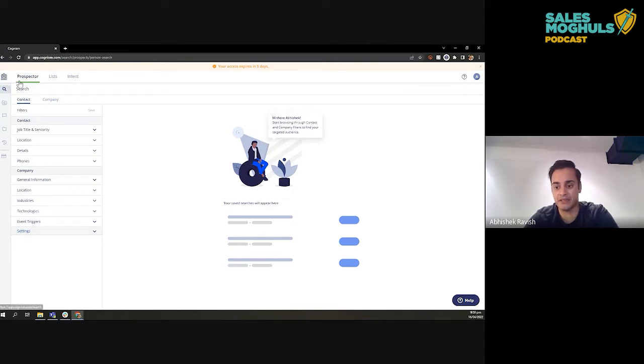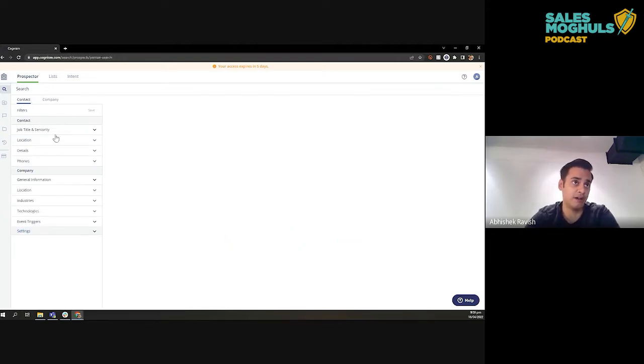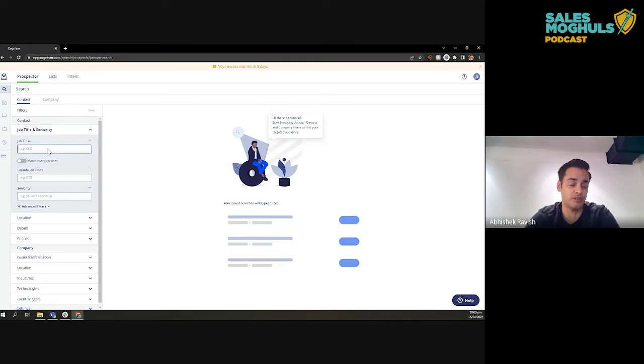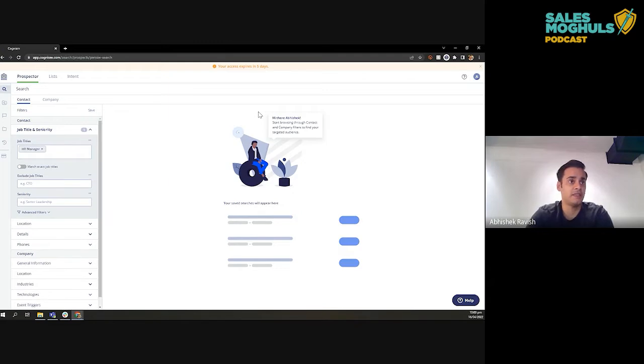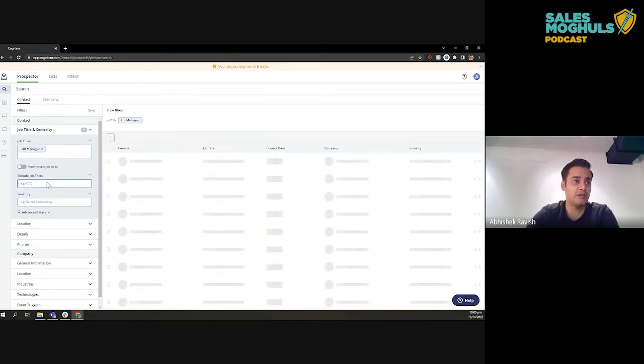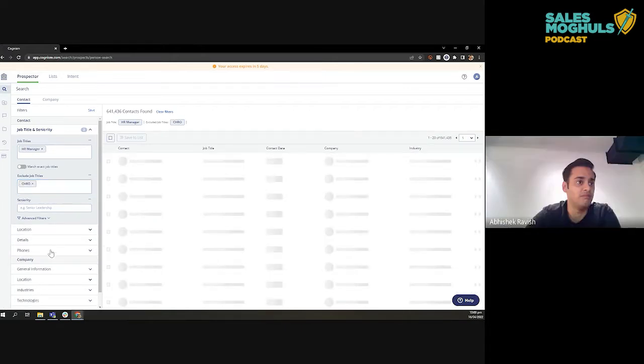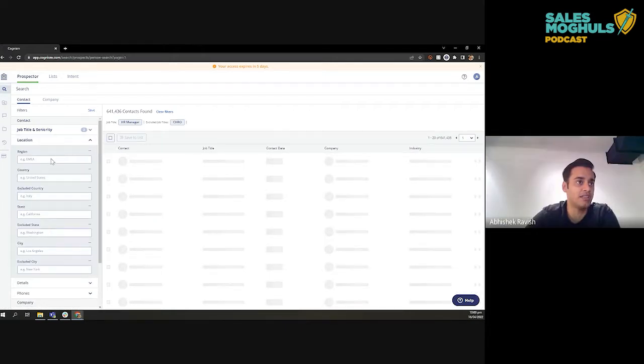Prospector, again, is nothing unique about this piece of the tool, and we know that Cognism competitors have the exact same thing. You can search by either contact or by company. When you search by contact, you can search by job seniority and titles. Let's put some random titles in. I'm going to say HR manager. I want to exclude CHRO. If I want to add in location, I can add in location.